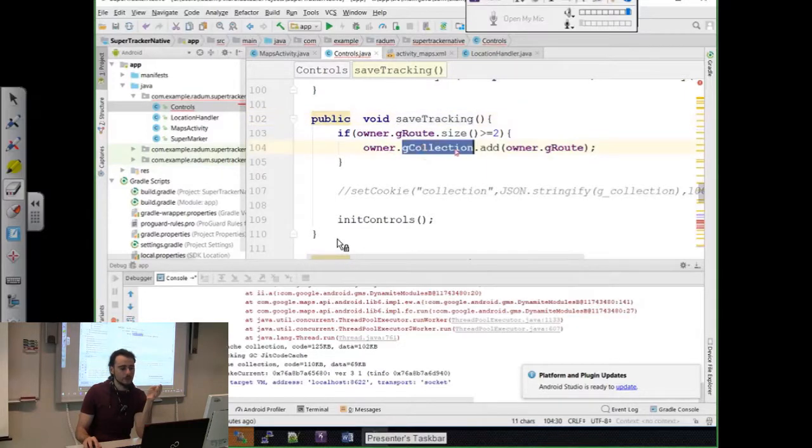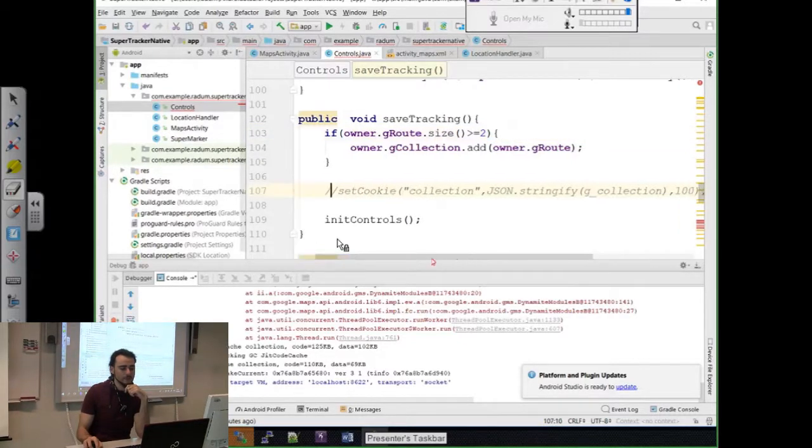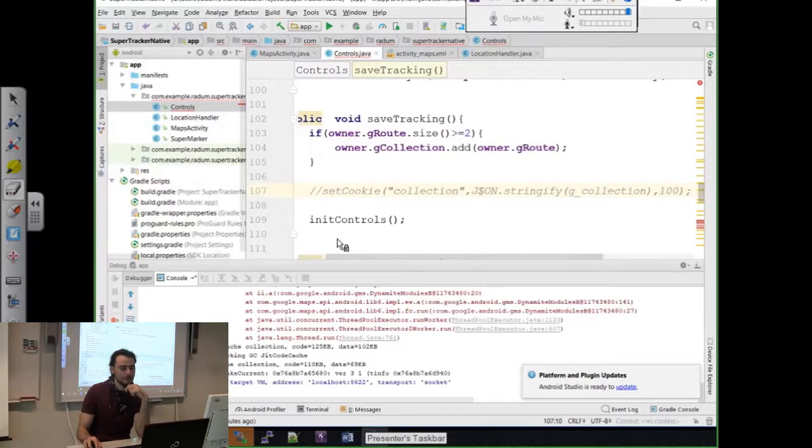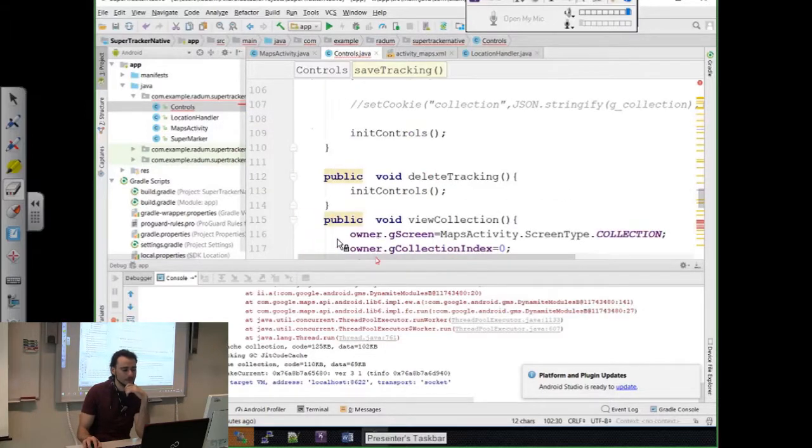We add the route to our collection here if it has at least 2 points. So if it doesn't have 2 points, then it's not a route, it's not a trajectory. It needs to have at least 2 points. And here I commented out from HTML this set cookie function. If you remember, I secretly used JSON even though I didn't describe then how it worked. We won't be able to use cookies here, so we will need a different solution for storing the values. But meanwhile, this is like a placeholder for saving. Saving is not yet implemented, so we will add that a bit later.